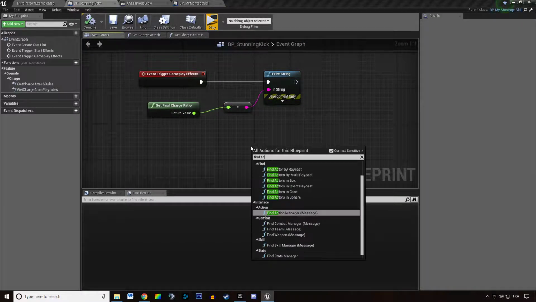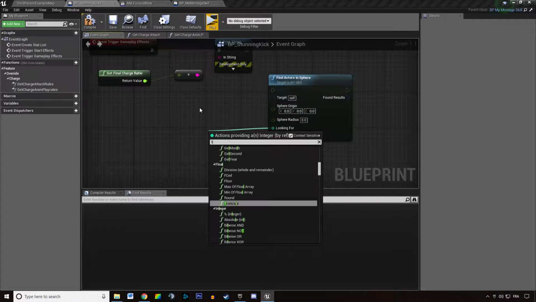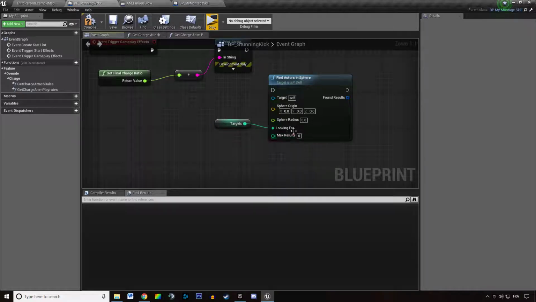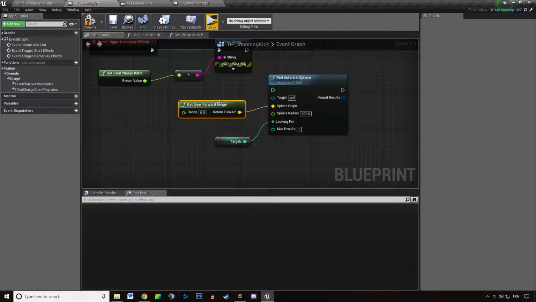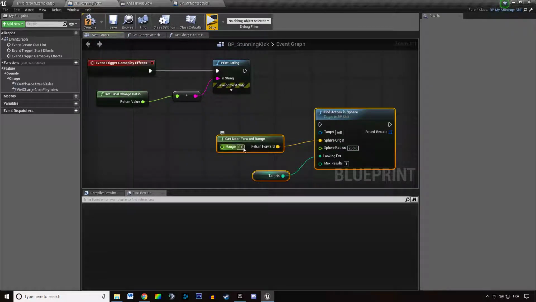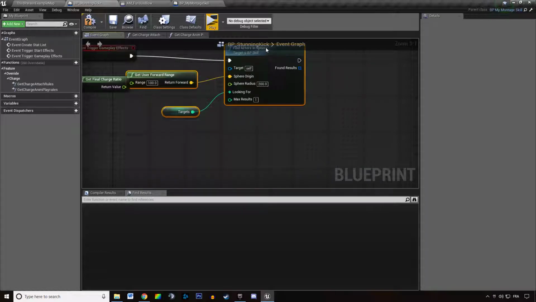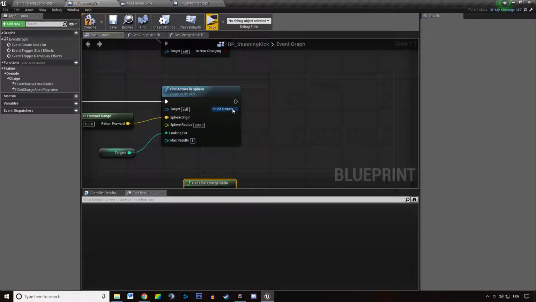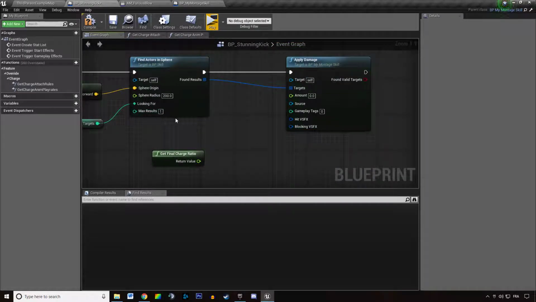So what do we want to do when we trigger the gameplay effects? We actually want to find actors in sphere. We want to look for the targets of our skill. The maximum results are going to be 1. The sphere radius is going to be 200. The sphere origin is going to be user forward range. And we are going to spawn the sphere 100 in front of us, like this. And we are going to apply damage to the target we find.